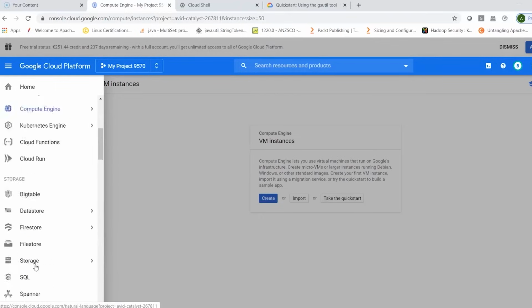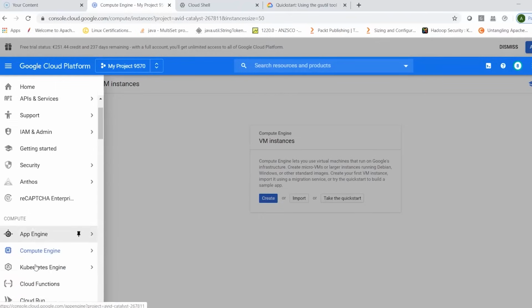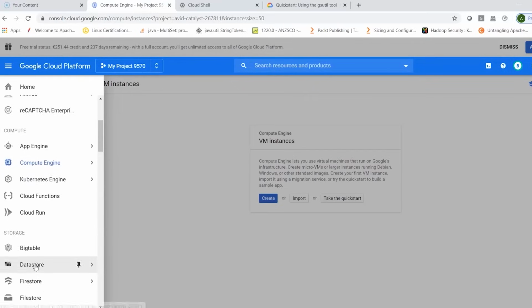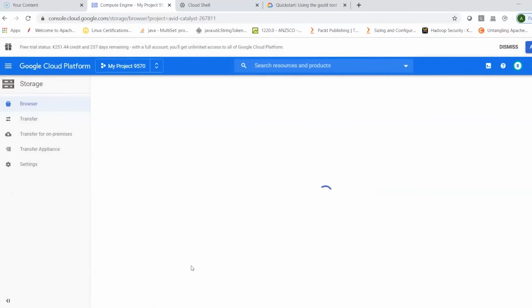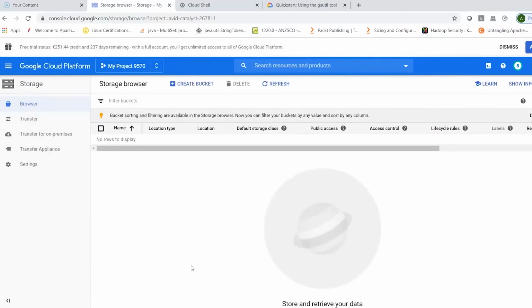So let's go back here on the top, which shows me different services which we have here. And let's look into storage. So this one shows me your storage option. Now you can click on browser, and that basically shows me your storage browser, which shows me on the top you have options for creating a bucket. Now Google Cloud Storage allows you to store any kind of data here.